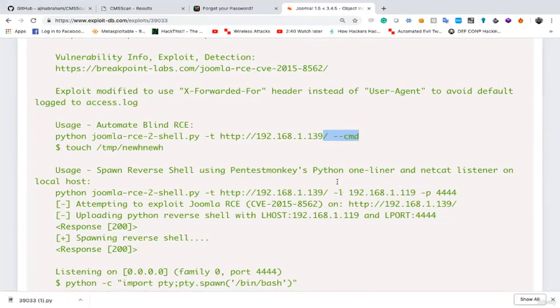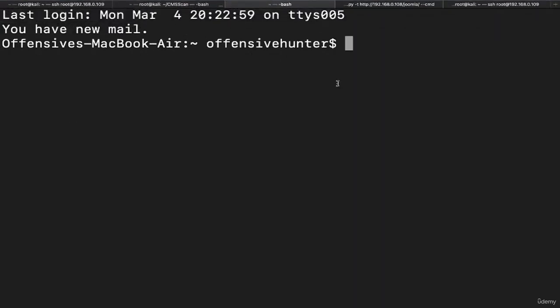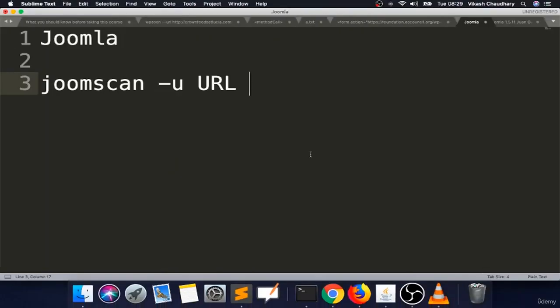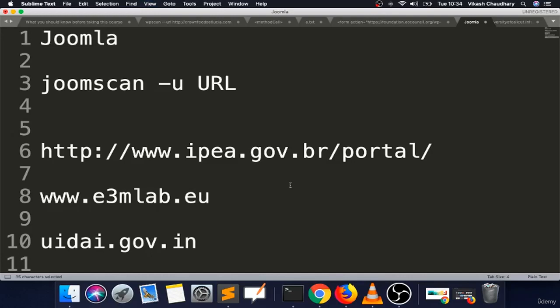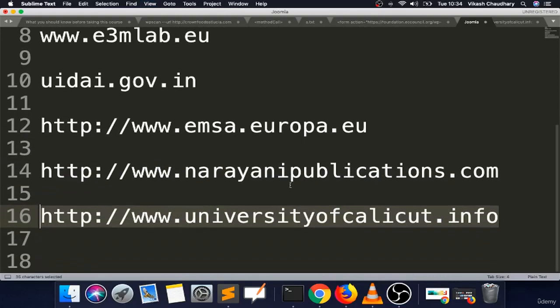So this is a way to use Joomla scan, Joomscan basically. Hello friends, welcome back. Now I'm going to talk about a few live hunting examples on Joomla websites. I have these many websites. Let me simply open this website first of all.